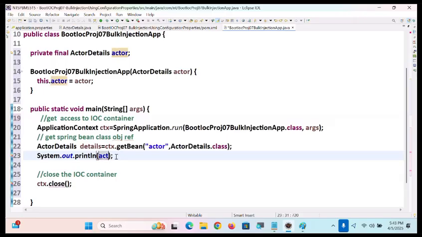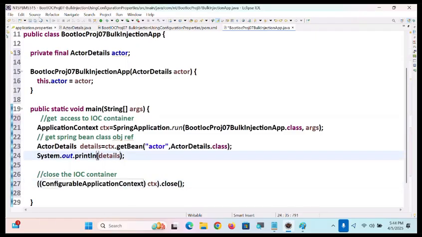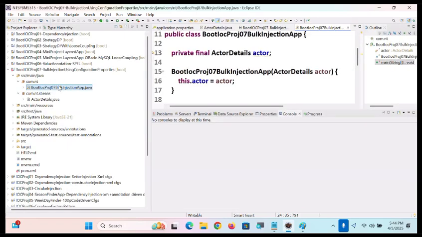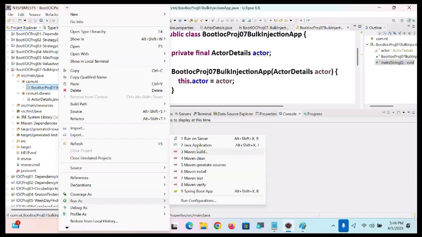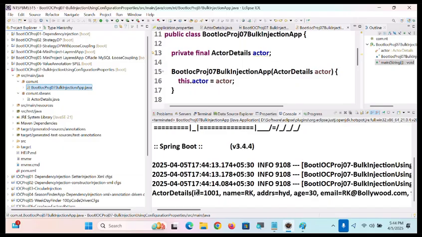To check whether bulk injection is happening or not, we are doing typecasting here. Right click, run as Java application. See, injection has happened: 1001, RK, Hyderabad, email rk@bollywood.com. Bulk injection is taking place, guys. How many times did I use ConfigurationProperties? One time. But the prefix is mandatory. Without the prefix, it cannot locate them.